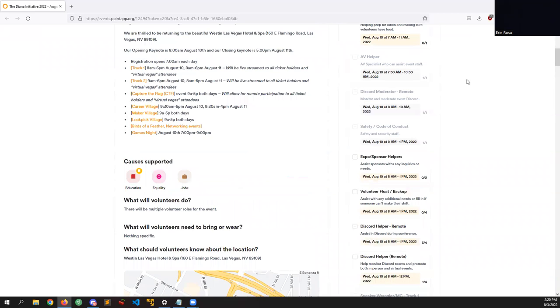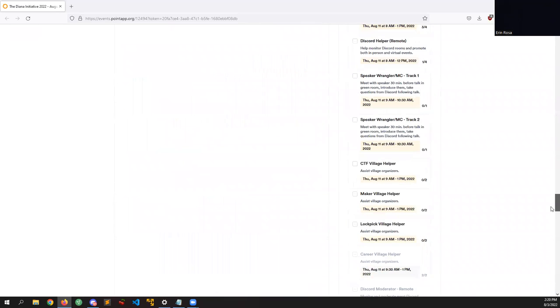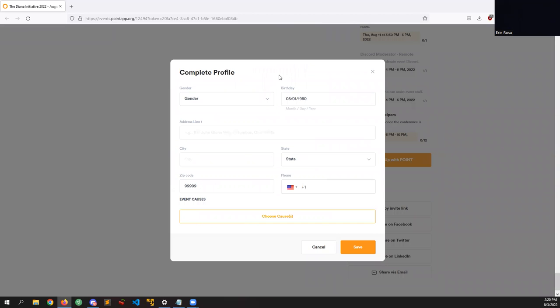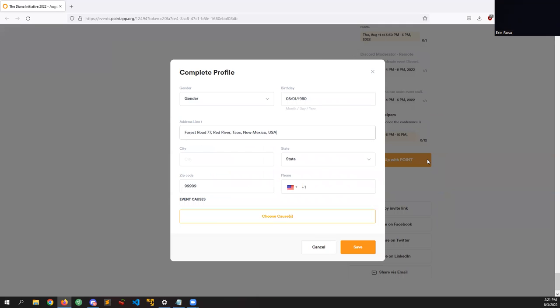All right, so let me just pick out another one here, staff registration again. Yeah. So then you need to go back down here. And then we can sign up with Point since we've already created an account with Point. Now it's going to ask you to complete your profile before you can actually sign up for a shift. These are based off of United States addresses, but you don't have to put in anything legitimate again. Just make something up here. There we go. Something New Mexico.